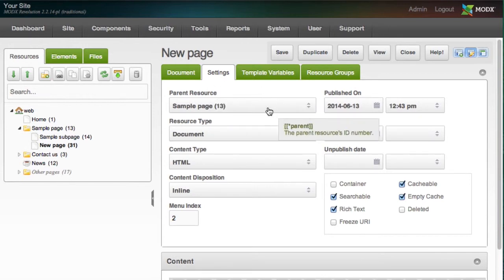Under the Settings tab, you have less common fields that you can edit. The first one is your parent resource. This tells you, if this is a subpage, what the parent is. You can also click and select a new parent from here, but I wouldn't recommend it. The easiest way to create a subpage is to create it and then drag it and drop it underneath the parent page, or create it directly from here.